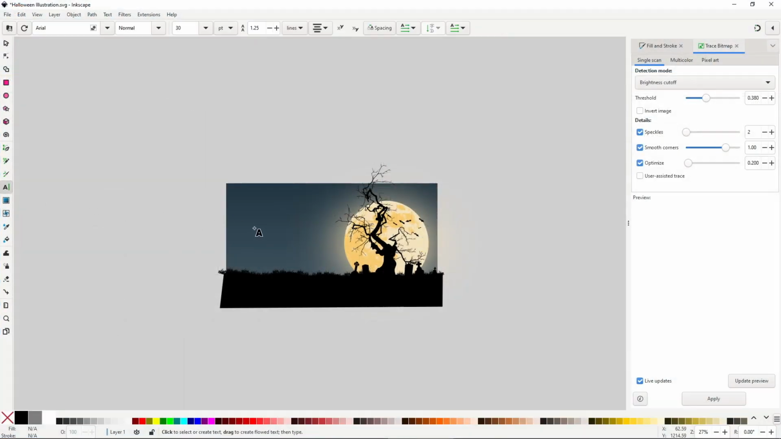Grab the text tool and write Happy Halloween. You can make it big with the font size or just scale it with the object tool. Use the little diamond to make it fit into 2 lines. Also go to this dropdown and make sure this icon is set so the text is centered.